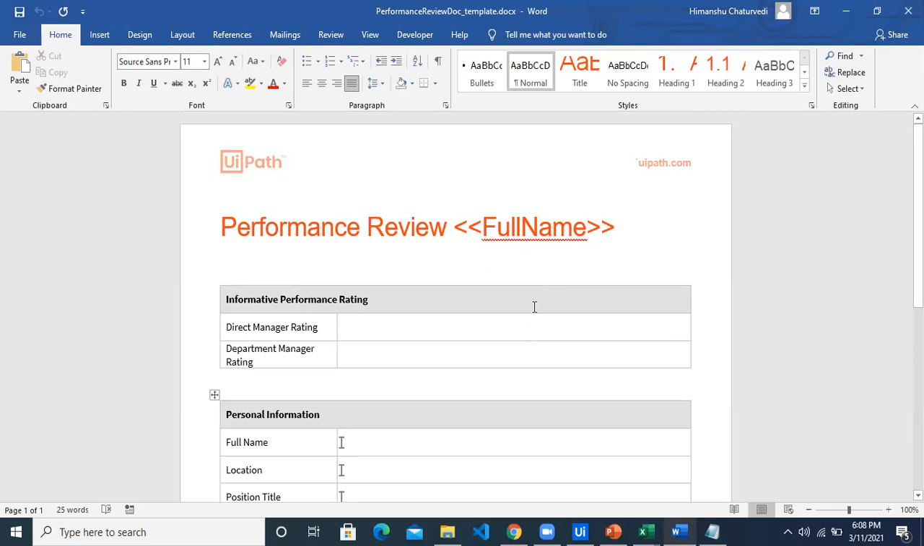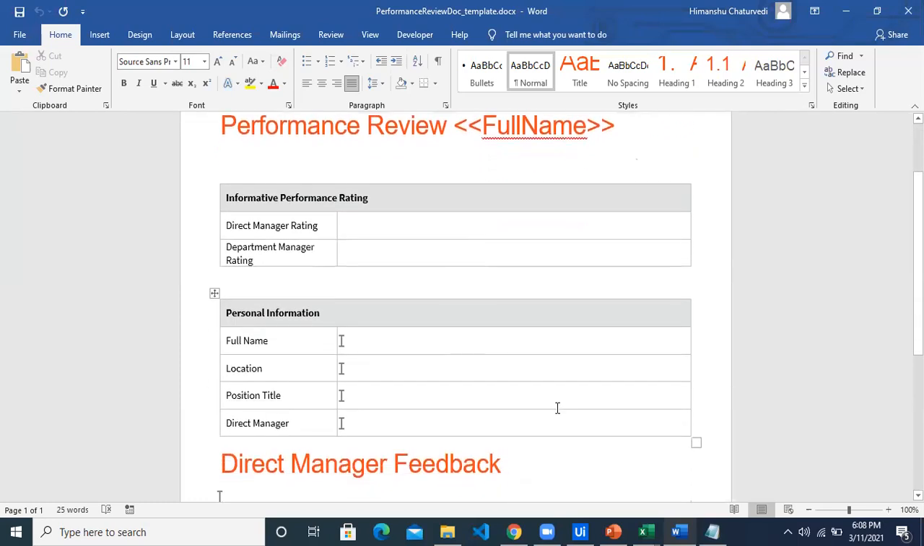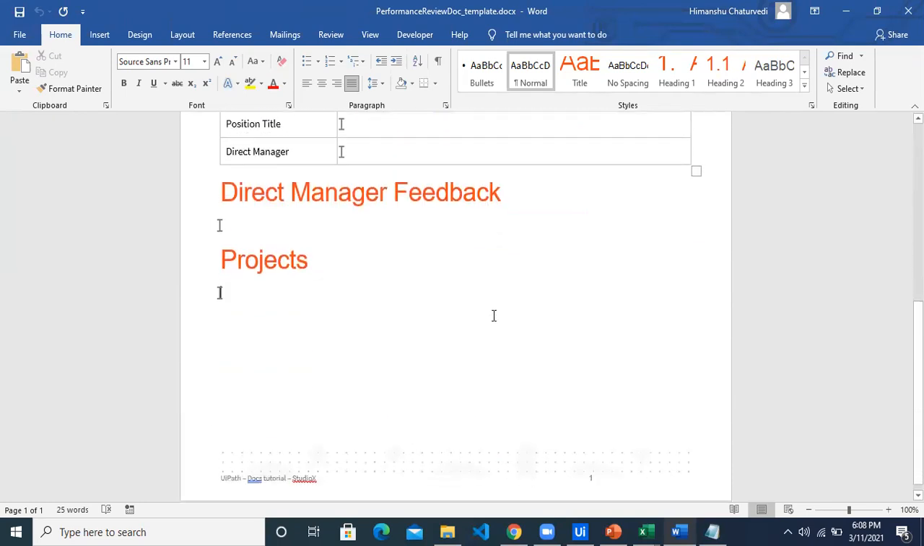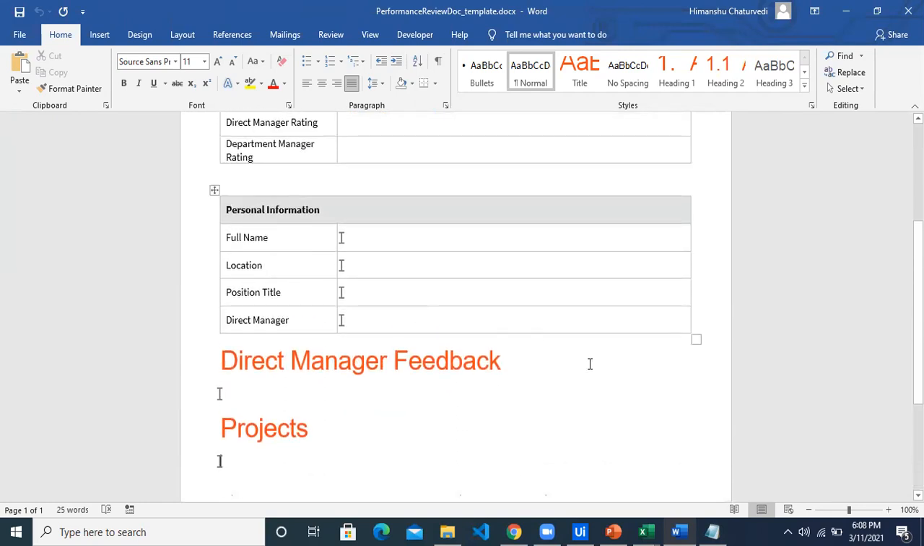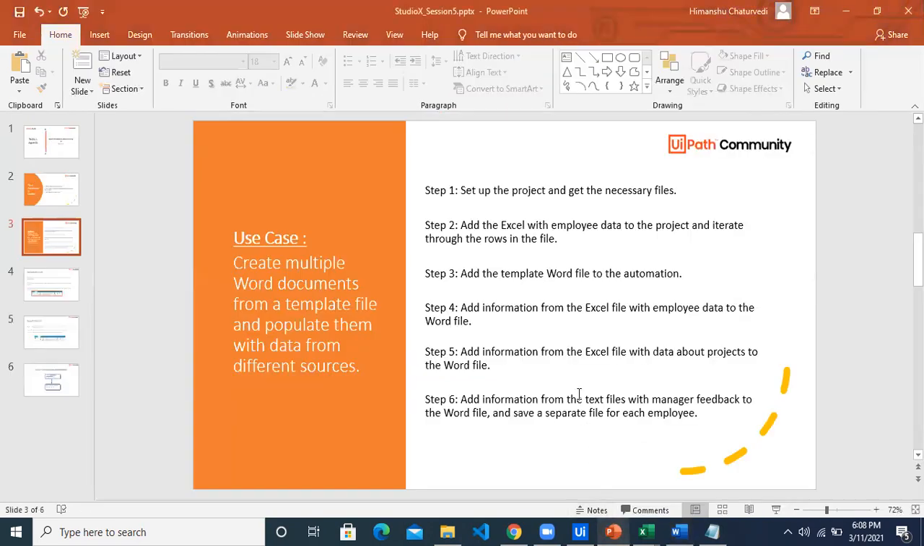Your task right now is, for each of these employees, to copy the data from various sources, first from the Excel, then from the text file, paste these values here, and save this particular template with that employee's name. This is what we are trying to automate right now. Let's see the various steps that we are going to perform. First is to set up the project folder and get the necessary files. We have already done it.